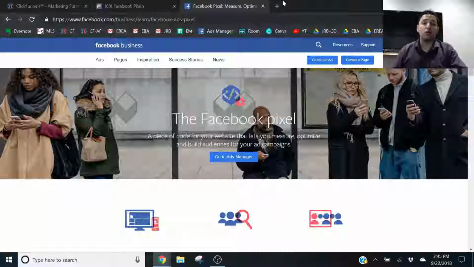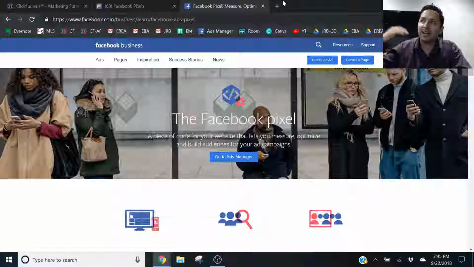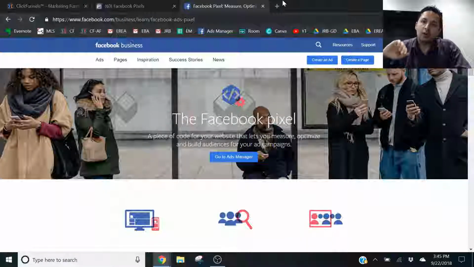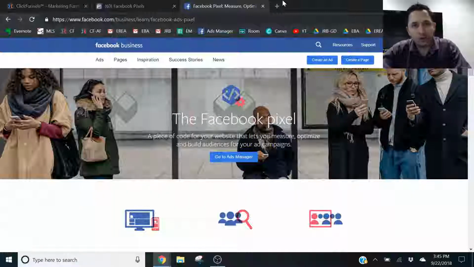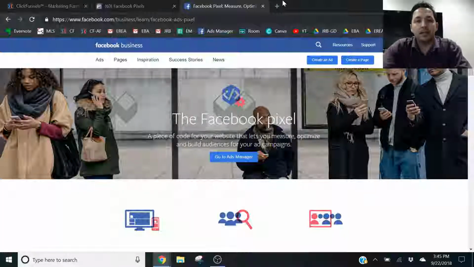So that's the power of the pixel, and we've all been pixeled before or cookied before, where we go to Amazon and look for those shoes, for that camera, for that book, whatever we're looking for, and then lo and behold, that next website, we see those shoes, we see that camera, we see that whatever you're looking at. So you have that same capability, but in the Facebook sense.